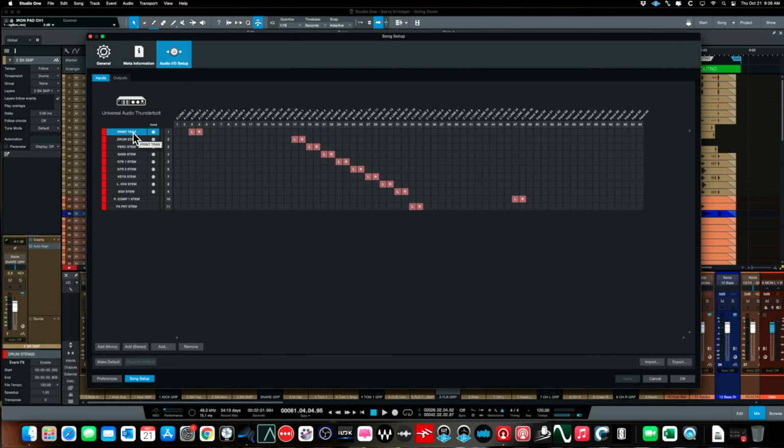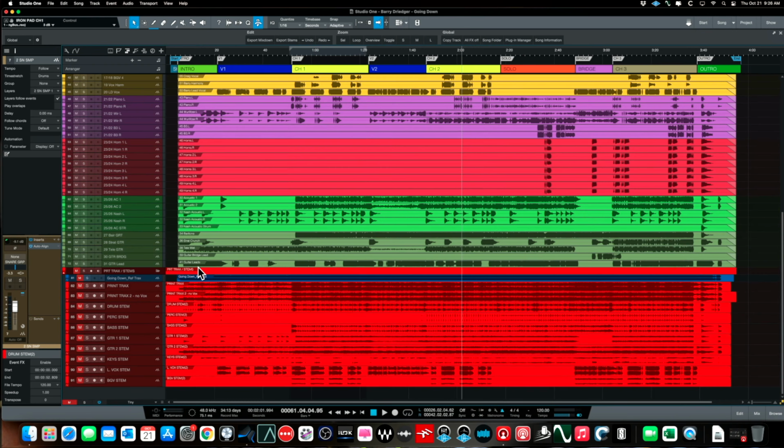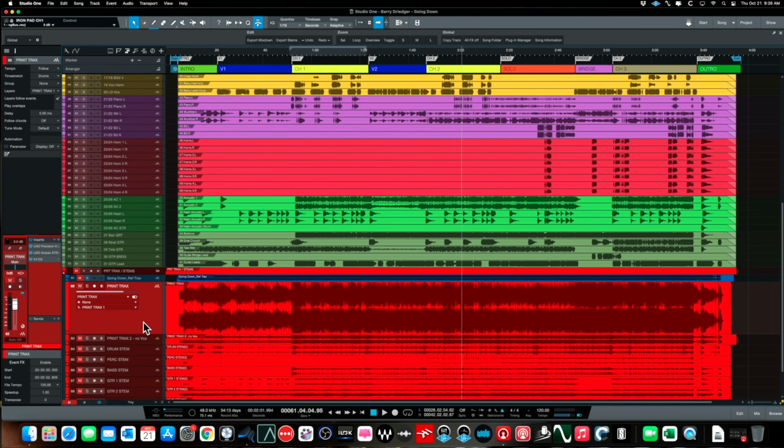So you see how I created a stereo input, line 3 and 4? That's my input. Forget the other inputs for now. That's for a later video. In Studio One, what you do is you create what we call a print track. It's an audio track. Here it is right here in red. So that line 3, 4 is my print track.